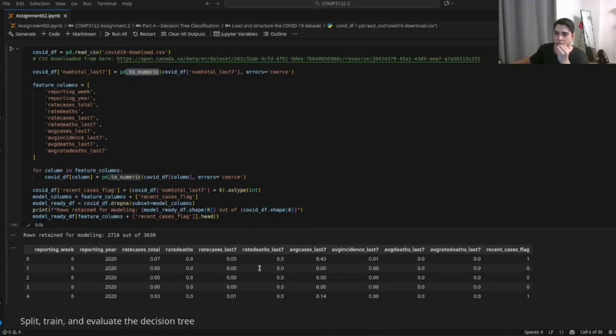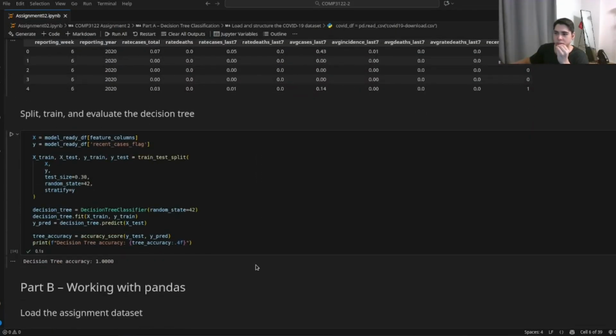Let's go now to the next part: split, train, and evaluate the decision tree. Here I added a new column called recent cases flag to show if there were cases in the last week. It's marked as 1 if there were cases, and 0 if there were none. This transformation was important because the model needs to know if there were recent cases as a target value to predict, so it makes it easier to train the classifier.